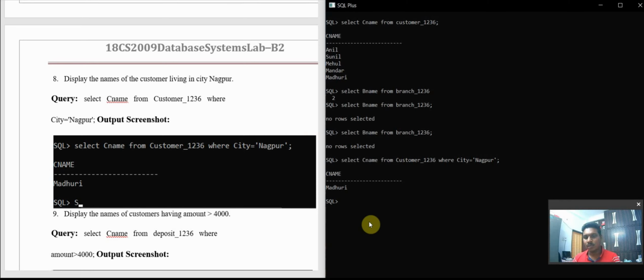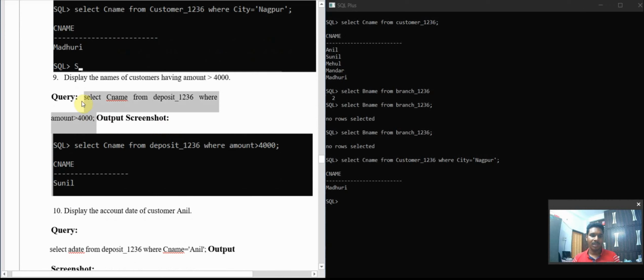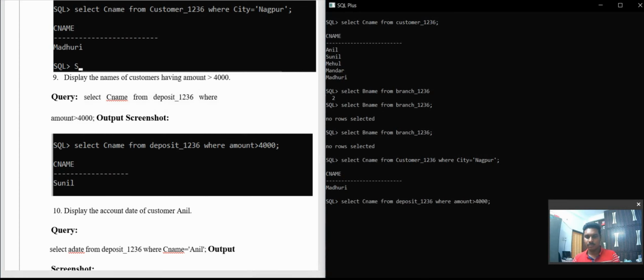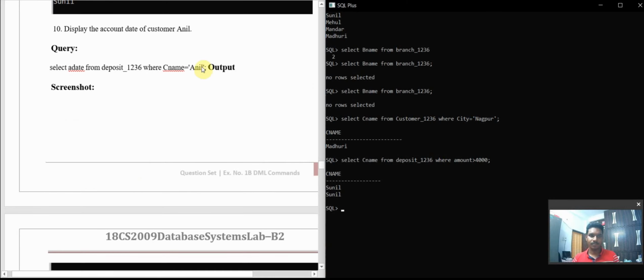Customer name, Madhuri, that's in Nagpur. So whatever customers are present in Nagpur will print here. Now let's go for the amount: who is having more than or less than 4,000. That also will be printed. So Sunil is having an amount greater than 4,000 here.